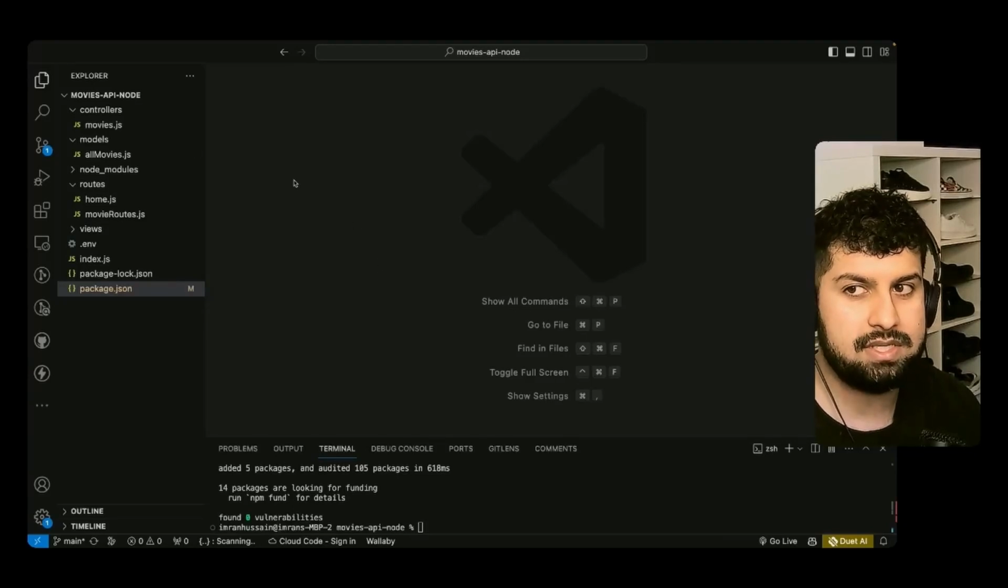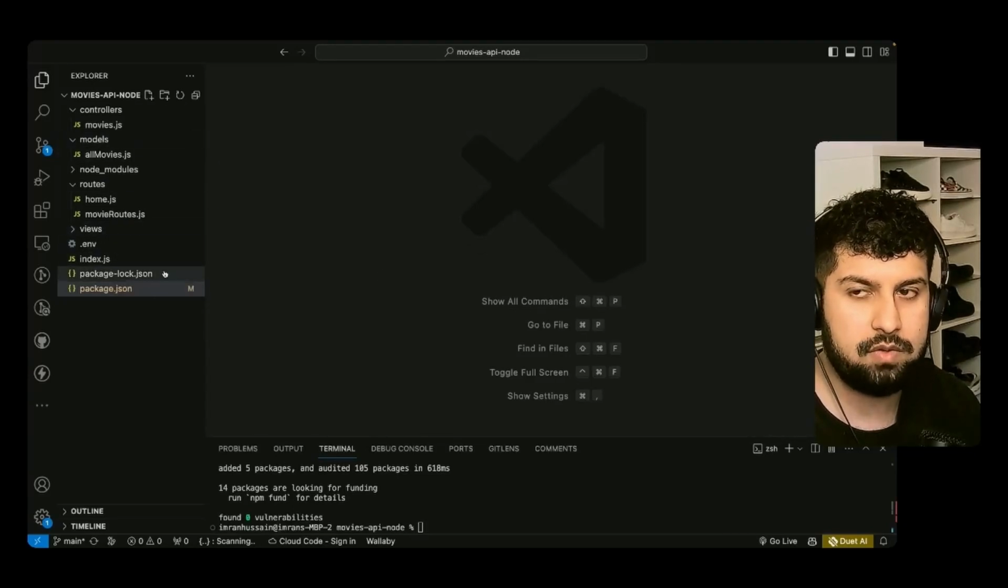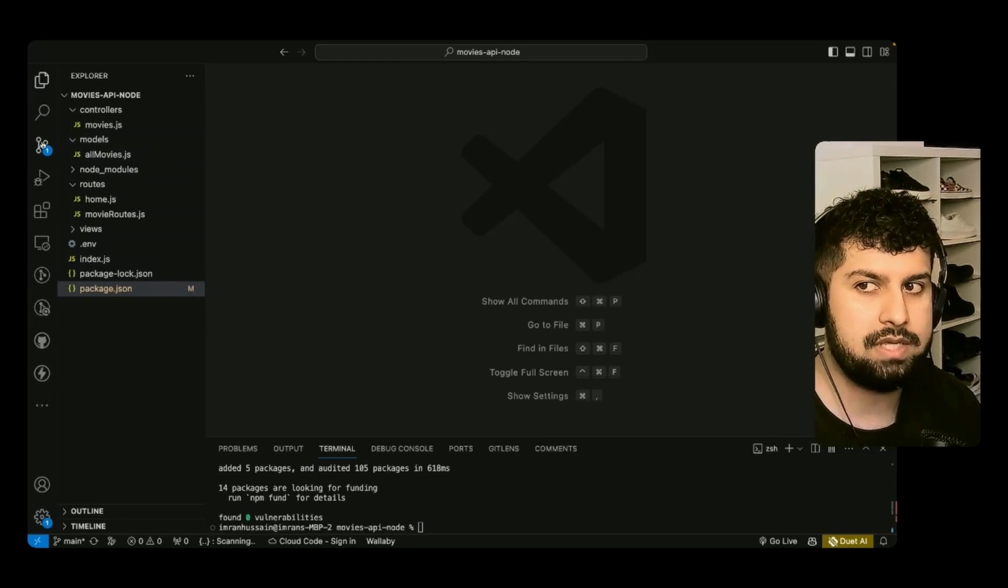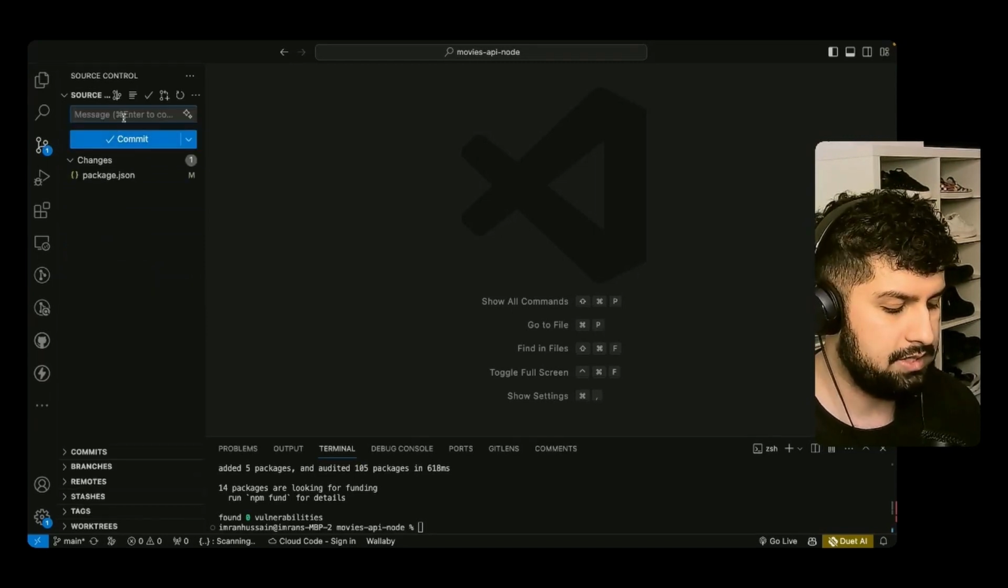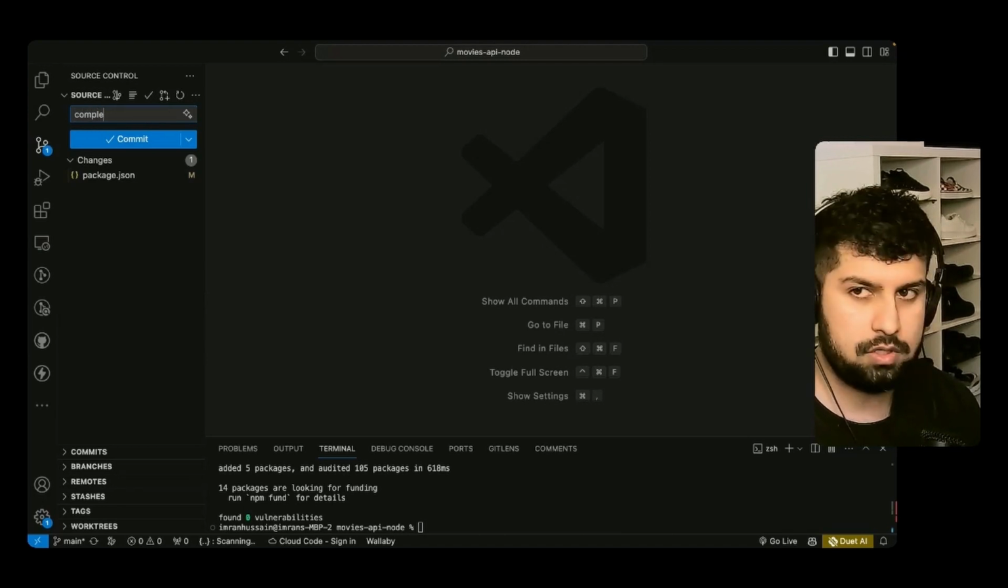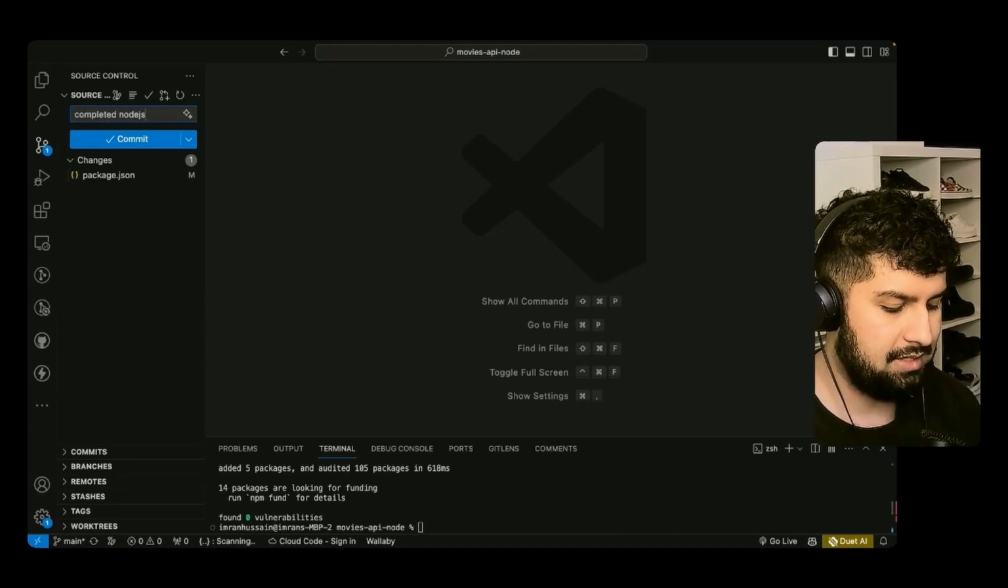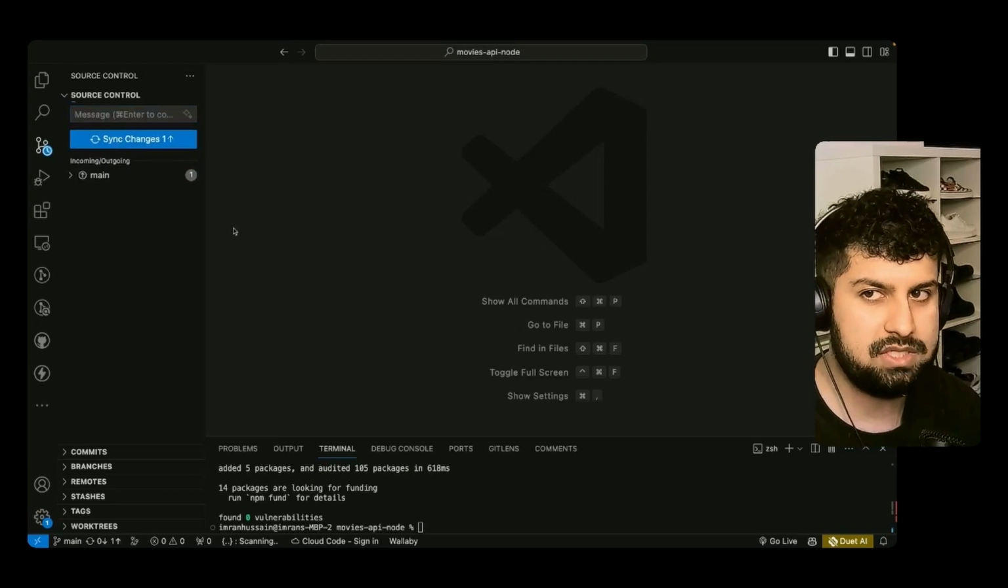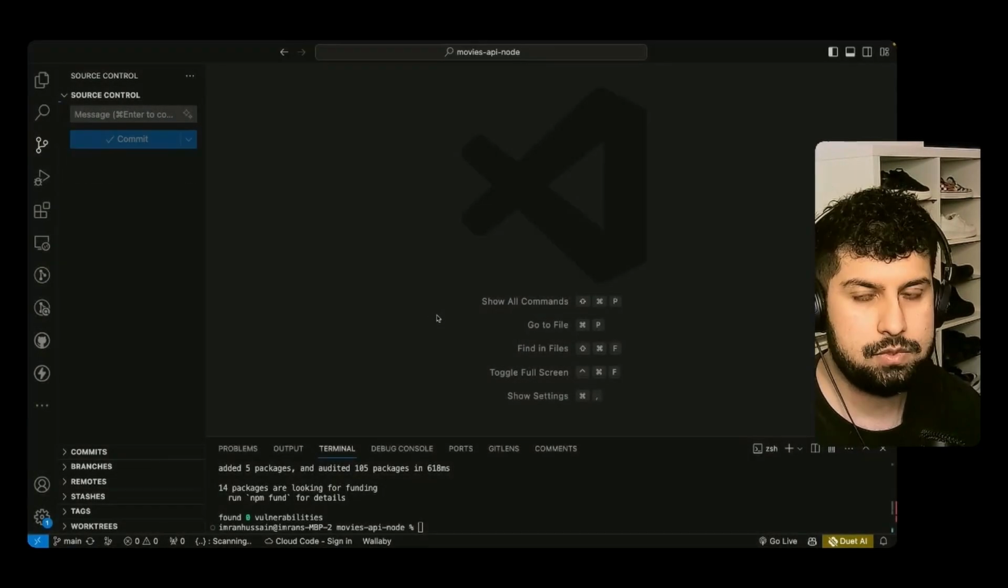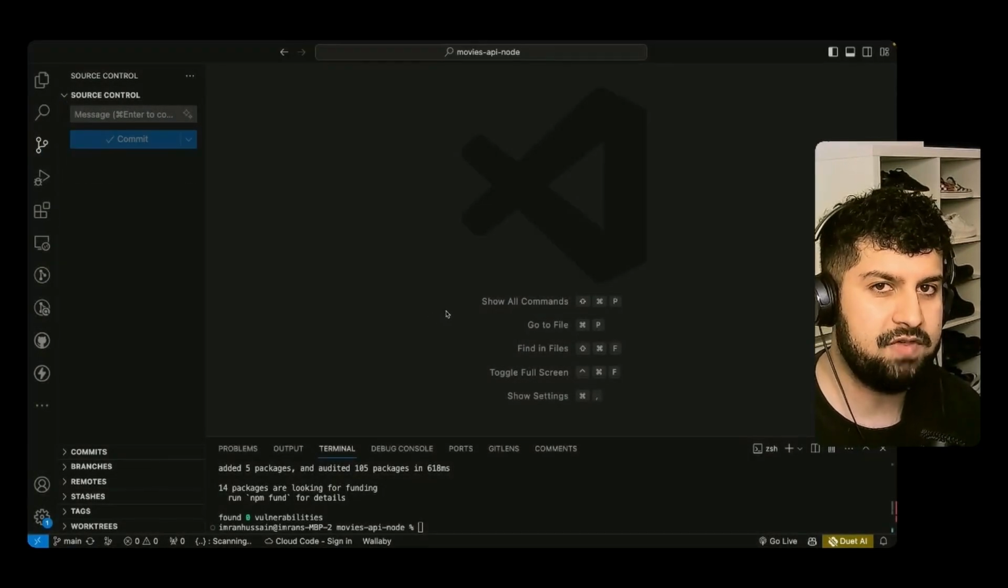So now to deploy your site, what we need to do is publish all of our changes up into GitHub. So let's go ahead and do that. Essentially you put in your commit name or whatever you want, what you've done. So I've just put completed Node.js API, and then we commit our changes and sync the changes. So that's everything done on the VS Code side of things.